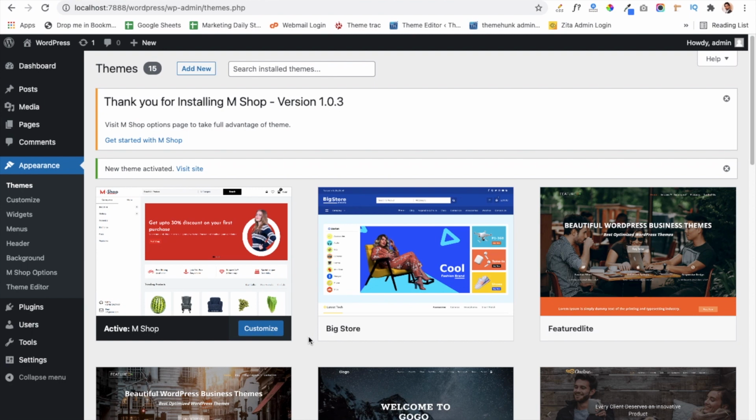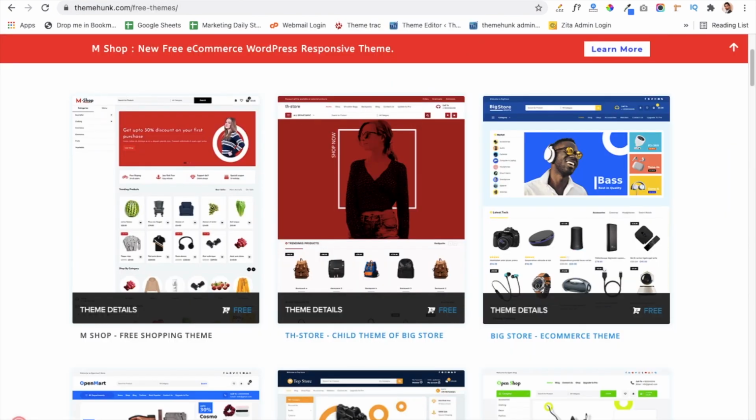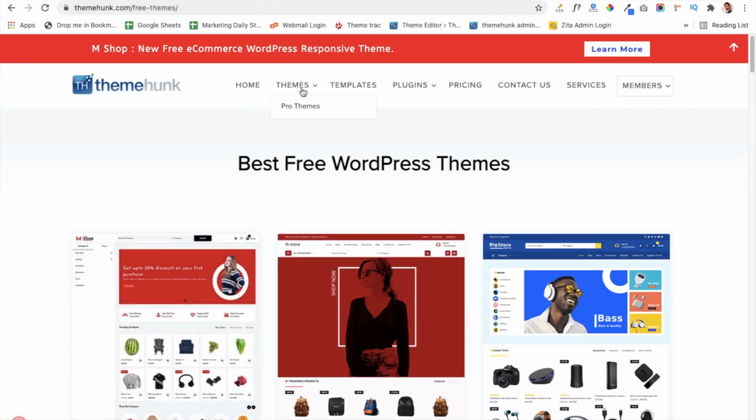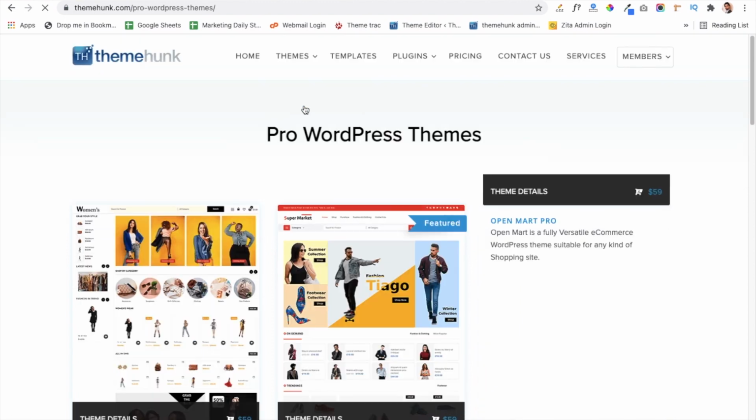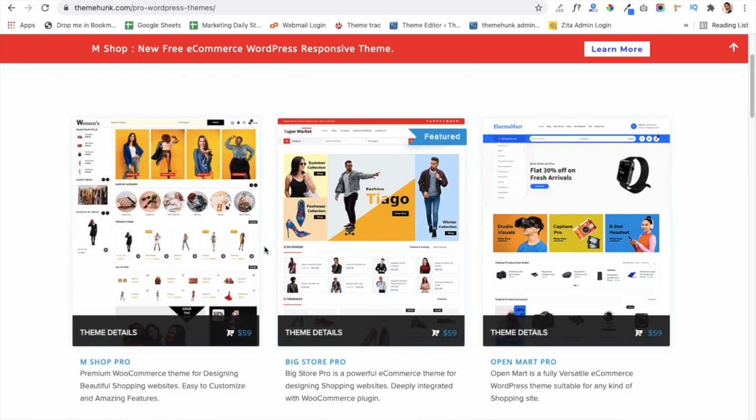Using it we are going to install women's fashion demo, so you have to download and install MShop Pro plugin in your dashboard. So to get Pro plugin you need to navigate to the Themang website, and here you have to click on the Pro themes link, and after that you have to purchase that plugin and it will create a members area. From there you can download your plugin.